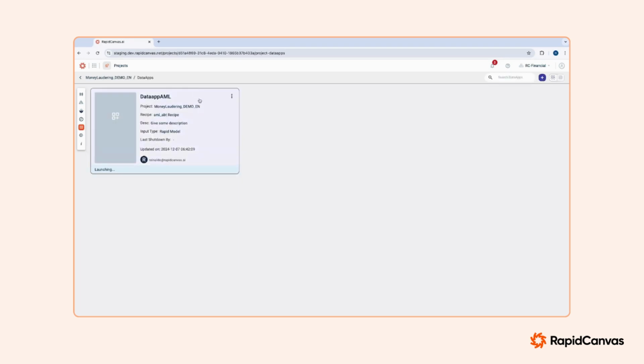Again, the data app will take some time to launch because it's based on some environment, right? But it's going to work on top of the data that we uploaded and also on top of the model we created. Okay, coming back. So basically, it created our data app. Let's see how it looks.